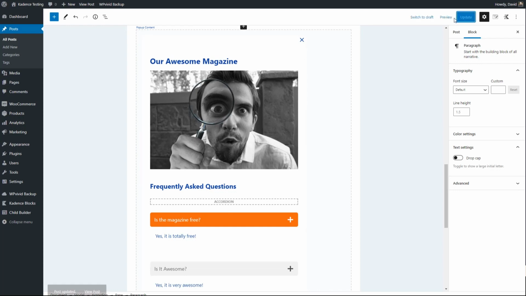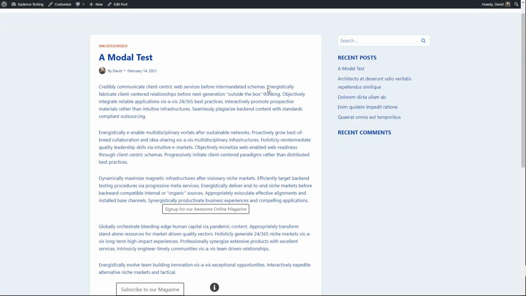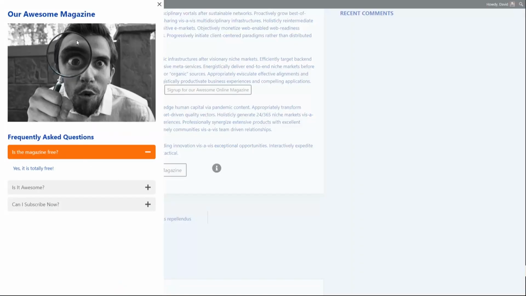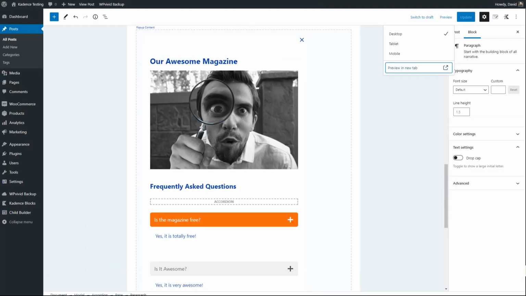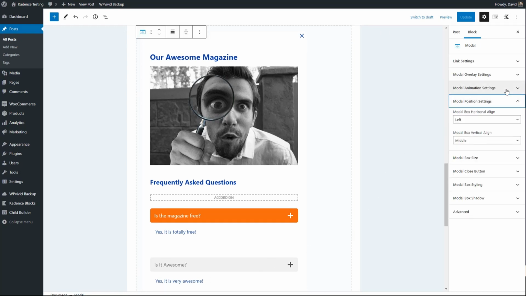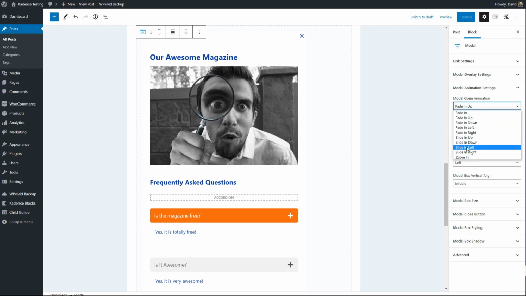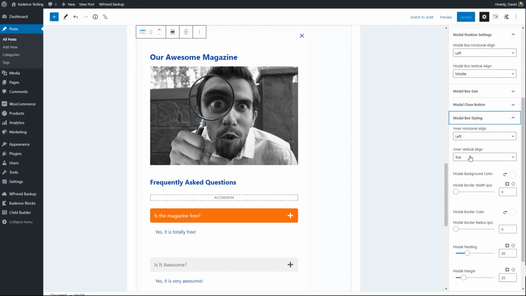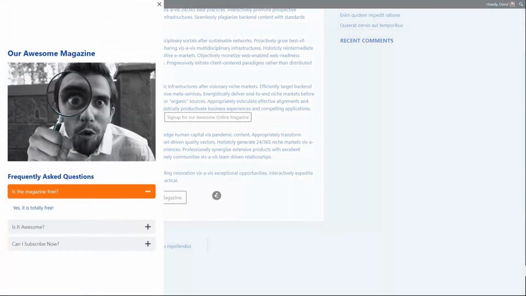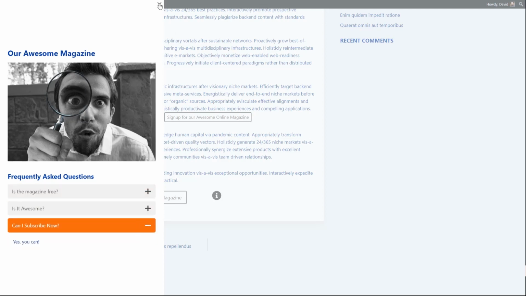Let's update and preview and see how that looks. Okay, I guess we could center that. Looks a little funny with that extra white space down there. So let's go back to our modal settings. Oh, well, for this, we want it to slide in from the left and slide out from the right. Box styling. Yeah, here we go. So the inner content, we want middle. Let's update that and preview it again. Okay, now it's in the middle, and there's our FAQ. So you get the idea with this.